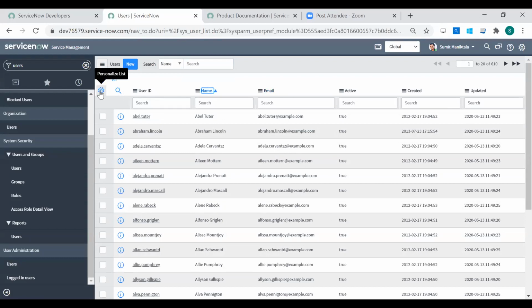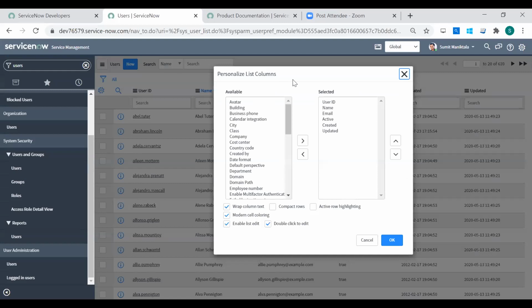But talking about personalization, look at that balloon callout that says personalize list. The moment I hovered over this cog, this wheel, it brought up that balloon. If I click on that, it opens up another pop-up on the screen which has two lists, one on the left and one on the right, with some arrows in between and some arrows on the extreme right. What that means is these are the fields which are available in the user table. These are the fields which you already have on your list. You may choose to remove some of them, you may choose to add others.